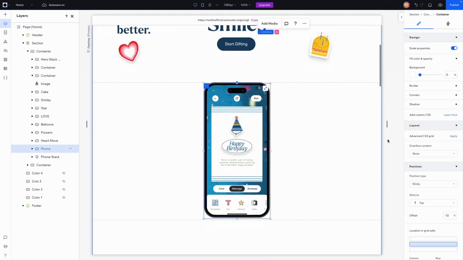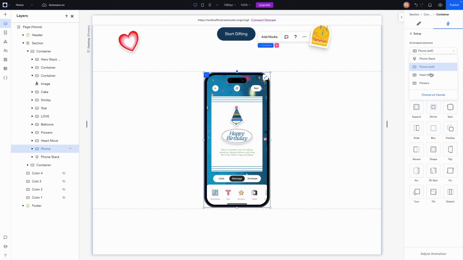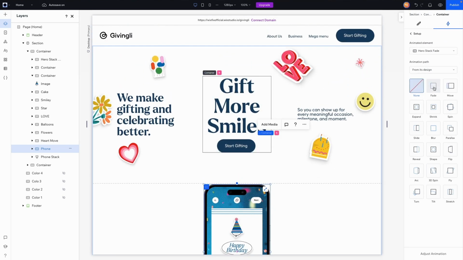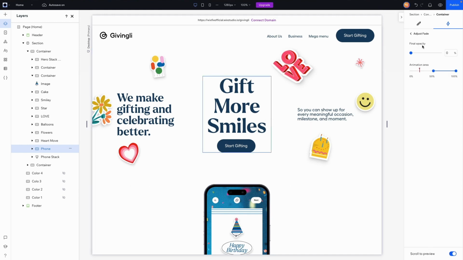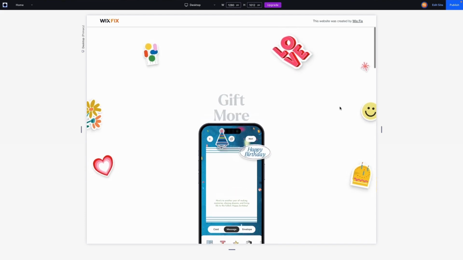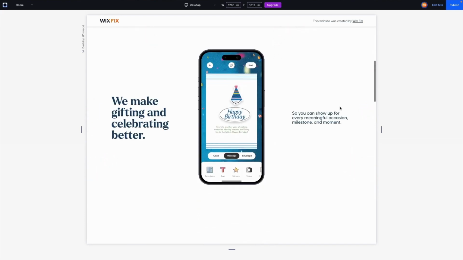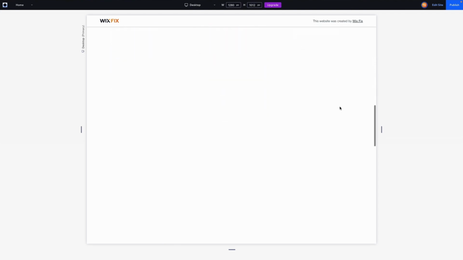fade. Then we'll grab the phone, head to animation and effects, add another effect, and we want to grab the hero stack fade. We want to switch it to from its design and we're going to choose fade. So the final opacity is going to be set to 0 and we're going to start this at 19 and we're going to end this around 38. So now we should have an effect that looks like this, and you will see it's now placed over the phone again. So that's an easy fix. That we'll need to fix in just a second, and then we can move on.